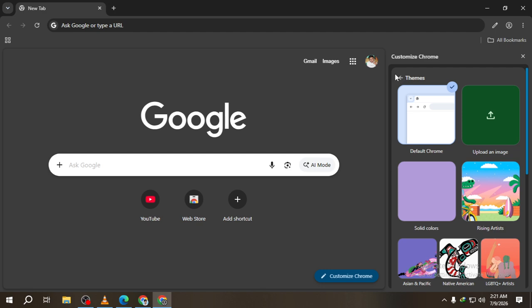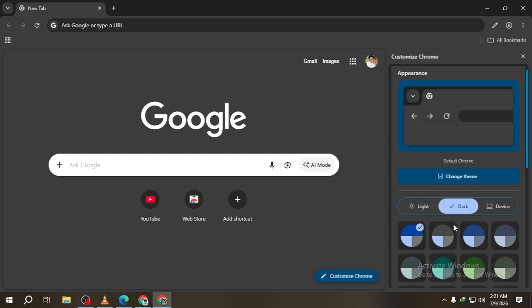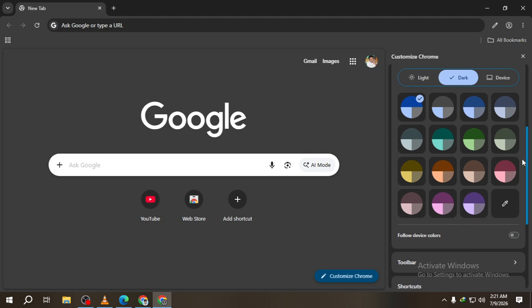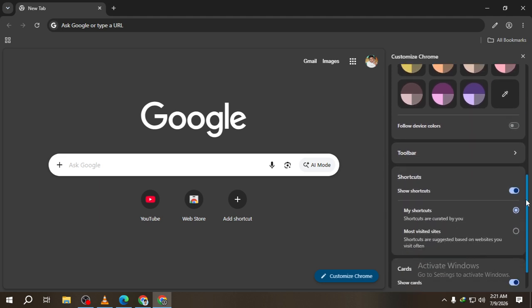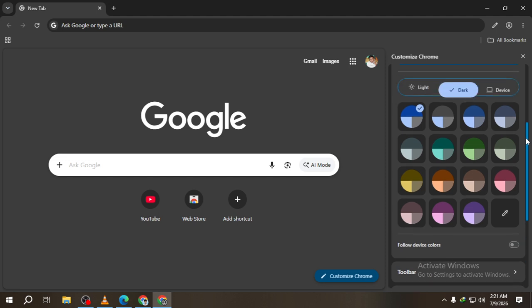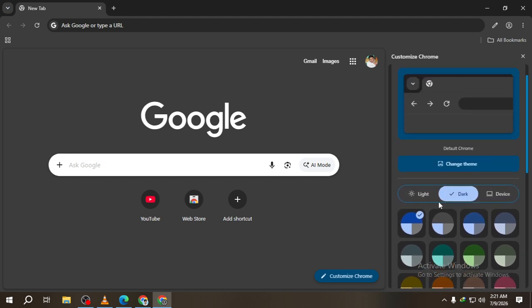On Android, open Chrome and tap the three dots in the top right corner. Choose Settings, then Theme. Select Dark to keep Chrome dark all the time, or choose System Default to match your phone's theme. On iPhone and iPad, Chrome follows the device appearance.